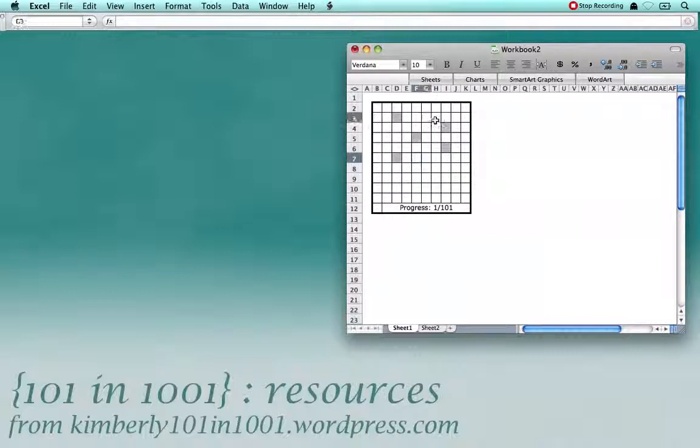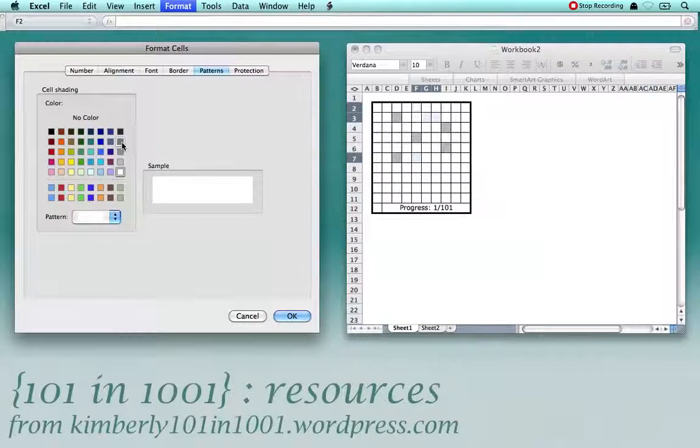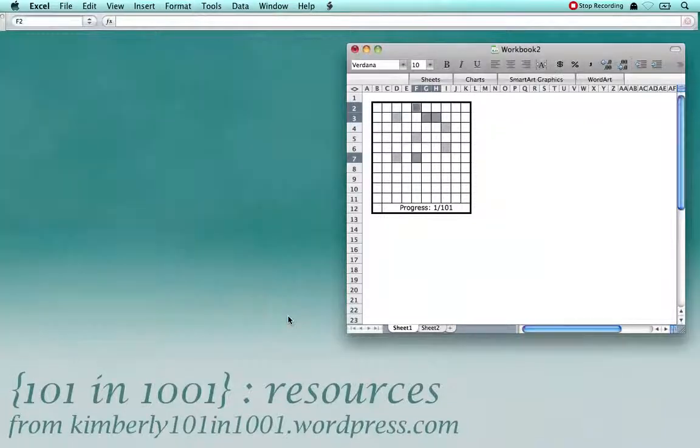Now I'll do a couple of completed goals as well. So select them again, format cells, and I just want a darker color for this one. You can use whatever colors you want. You can actually also customize your colors, but that's a lot more complicated, so look that up if you're interested. Or just pick out whatever color scheme you like from the basic defaults there.